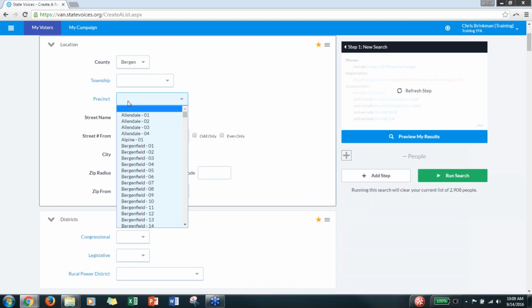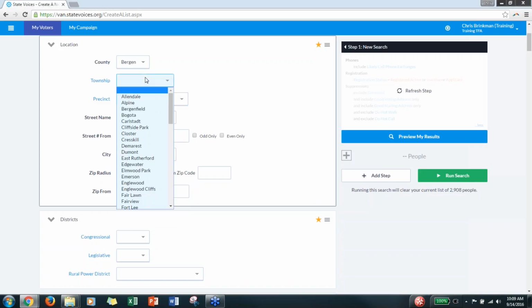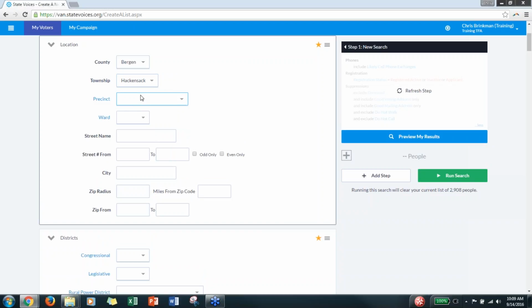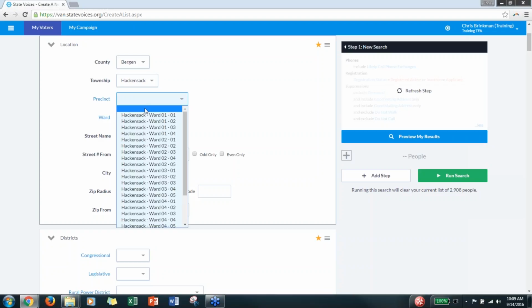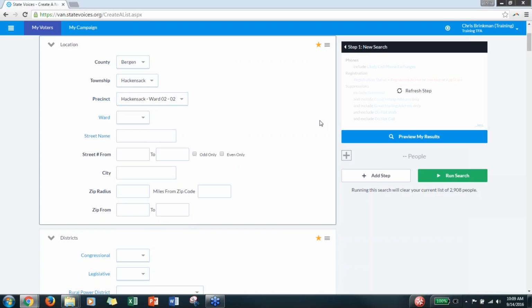In order to get precincts, though, you will need to select the county first. This is going to be universal no matter what state you're in. Let's go ahead and continue to make selections. Let's choose Hackensack. We see we've also got Ward down here as well now that I've chosen a township. Again, your state may be a little bit different. I can now choose one precinct. If I wanted to do so, I just go ahead and select it here.